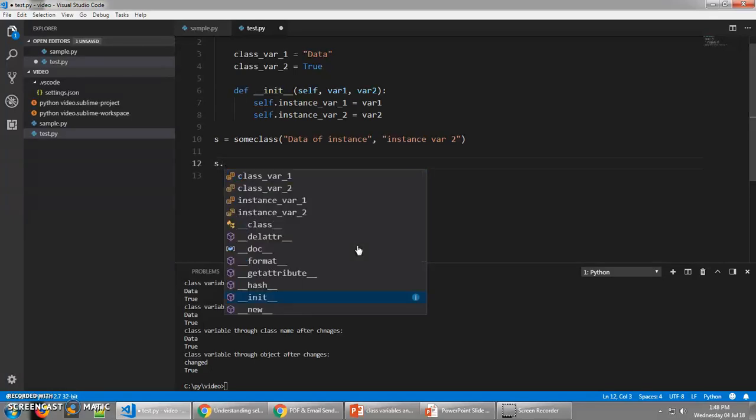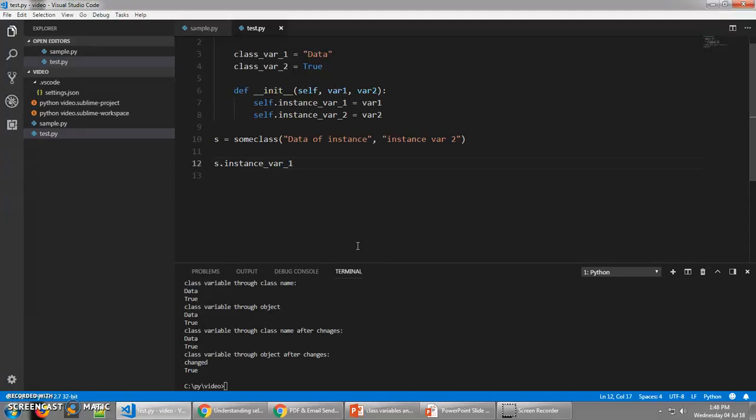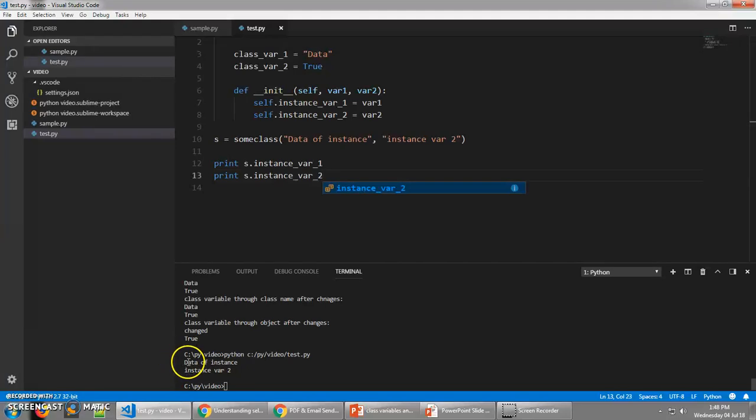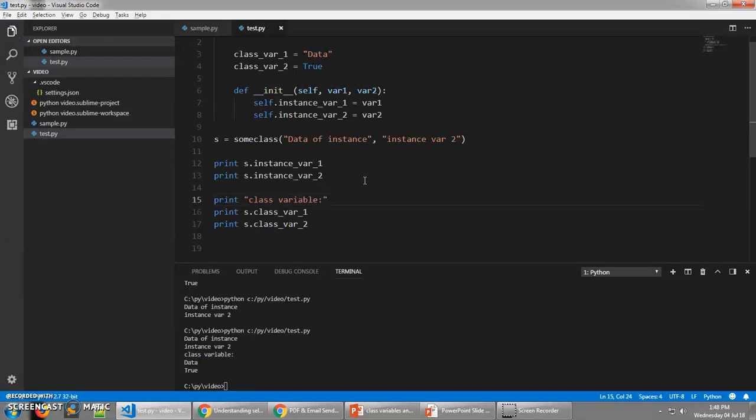Now if I am going to access these values, I can access them like this. These are the instance variables, data of instance and instance var2. And for the class variables, class var1 and class var2. So: data of instance, instance var2, class variable data and true. So through the object we can access the instance variable and class variable.